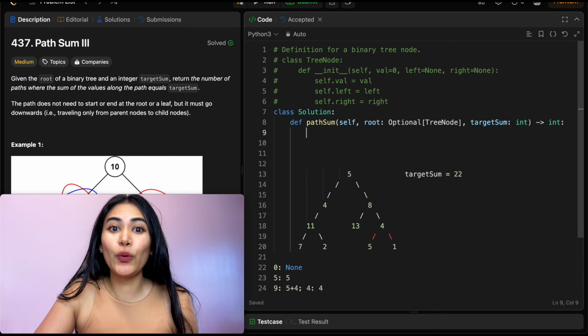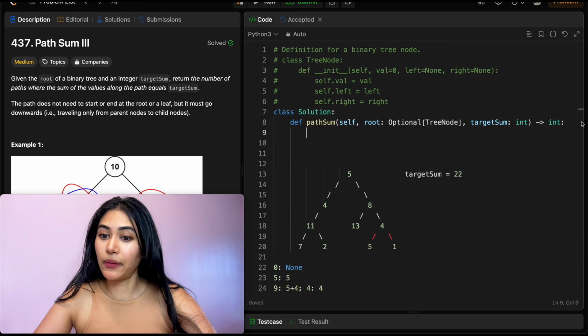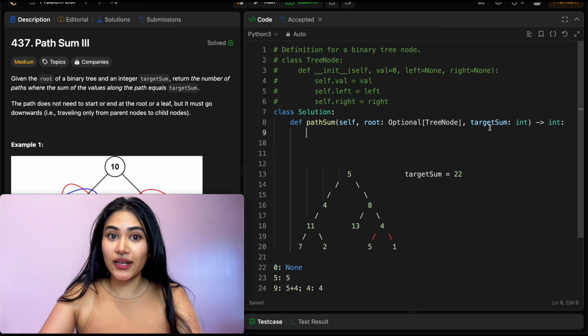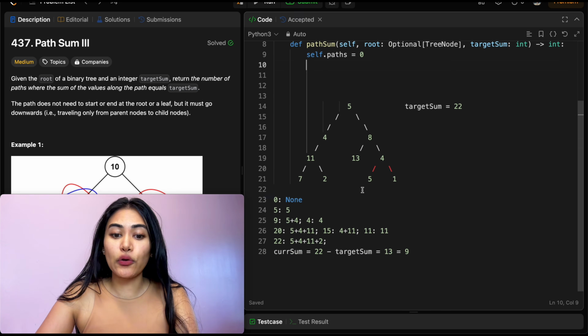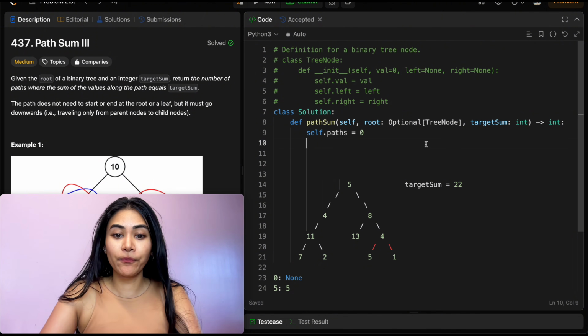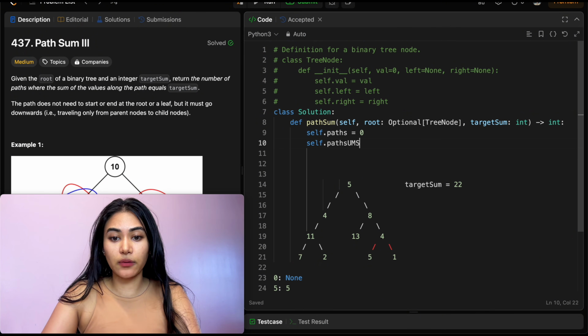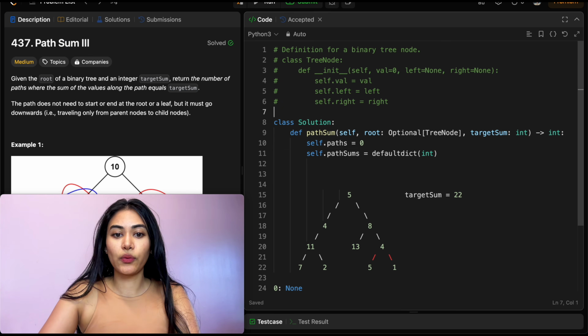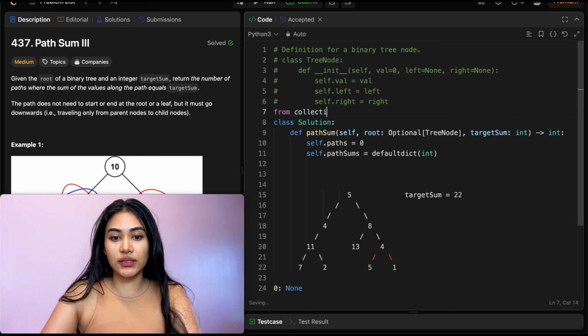Okay, to code this up, we know we want to return the number of paths that sum up to our target sum. So we're going to initialize that. solve.paths is going to be 0. And we also want a dictionary keeping track of all the path sums we've seen so far. So solve.pathSums is going to be a default dictionary of integers. So let's import that as well from collections, defaultdict.